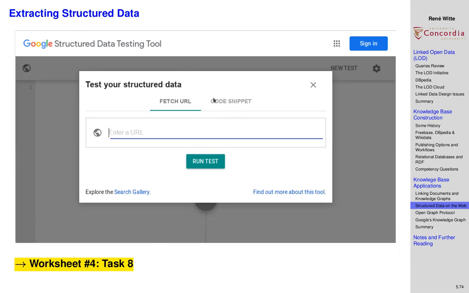And what you have to do is try out. I'm suggesting you use a movie page and extract the structured data and look at the vocabulary that's behind it. So have fun with that. And then I will see you back for the next exercise.